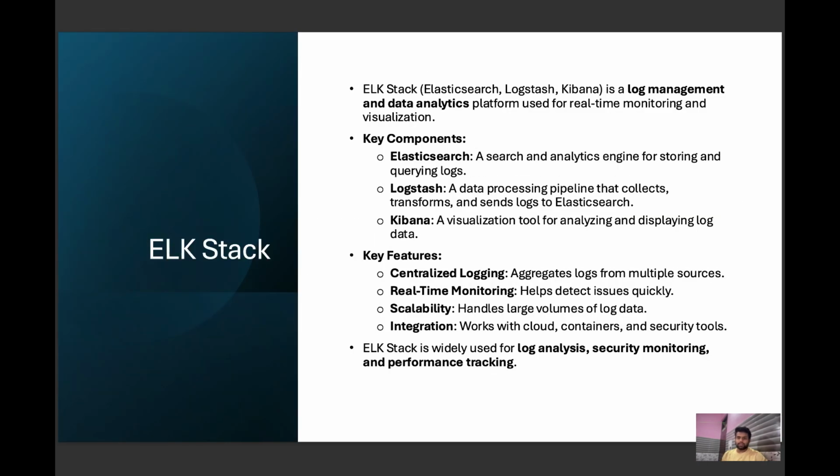So what is ELK Stack? Let's go ahead with the ELK Stack. ELK Stack is a log management and data analytics platform used for real-time monitoring and visualization. There are three major components of the ELK Stack, which are Elasticsearch, a search and analytics engine for storing and querying the logs. Logstash, a data processing pipeline that collects, transforms, and sends logs to Elasticsearch. And Kibana, which is usually used for the visualization, analyzing and displaying logs and data.